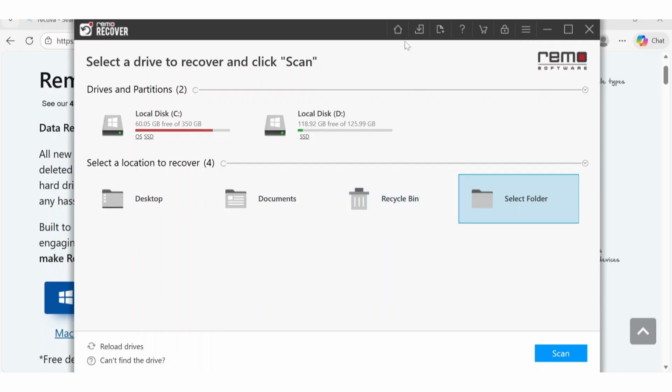And at the top of the interface, you'll see a home button that takes you back to the main screen along with an open recovery session option. This lets you reopen a previous scan, which is extremely useful if you stop the recovery process earlier and want to continue without rescanning every single thing.